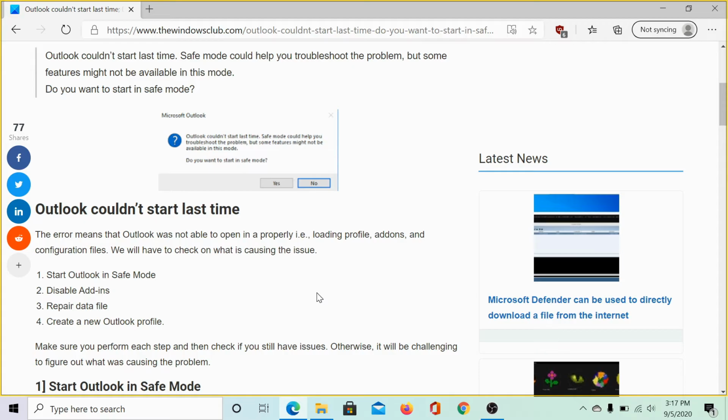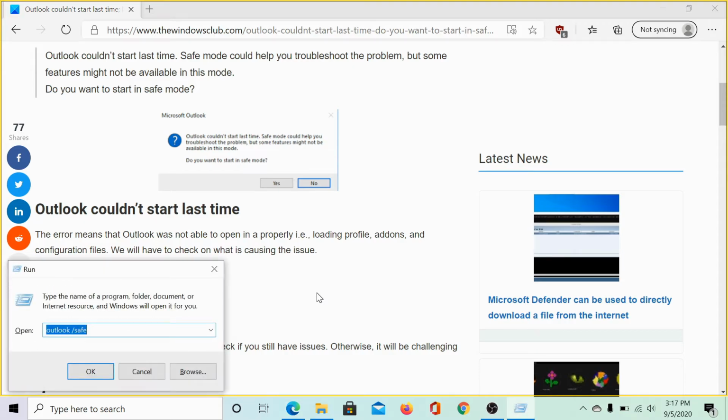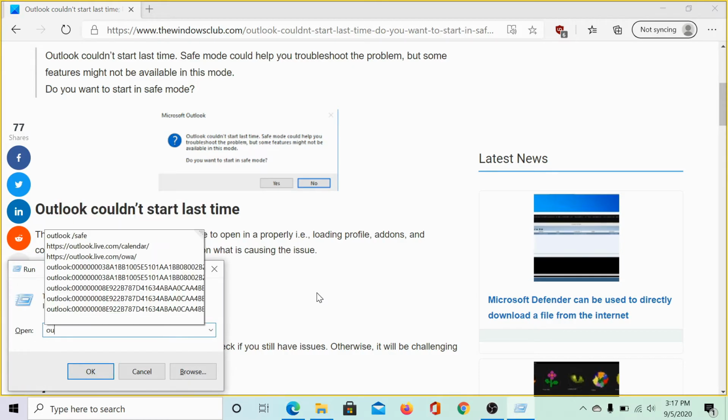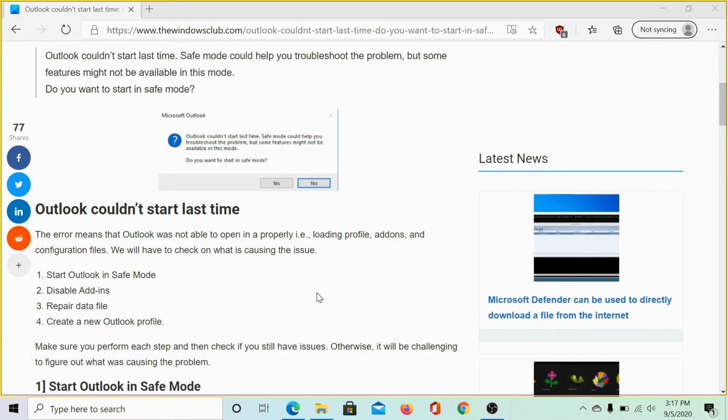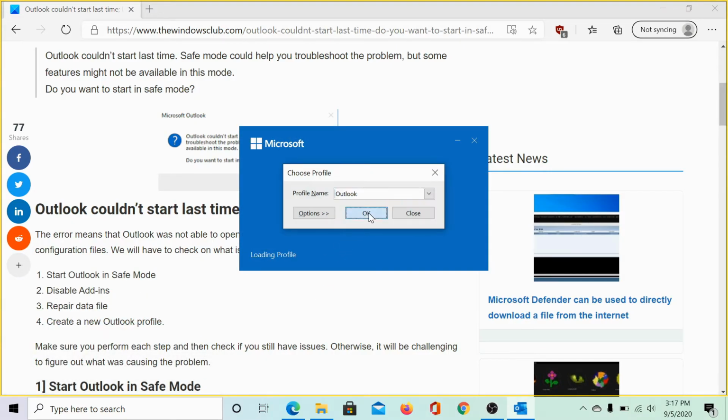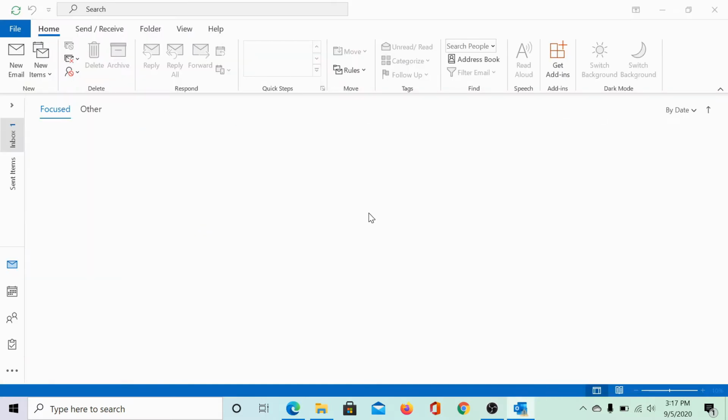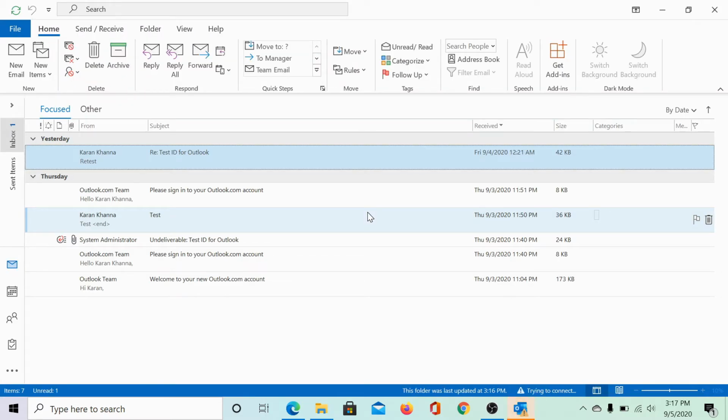Press Windows key plus R to open the Run window. Type the command outlook space /safe. Hit enter. Wait for the Outlook profile to load. It may need a few seconds.